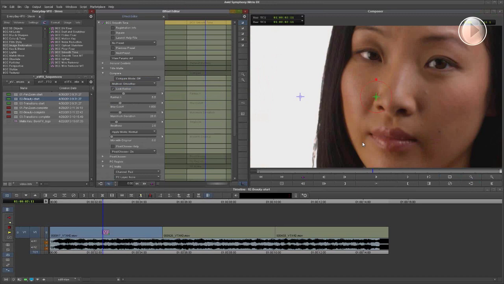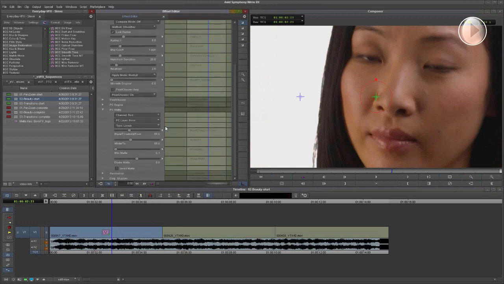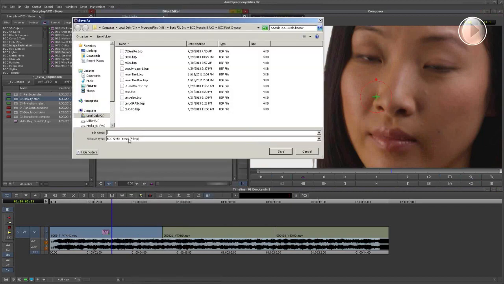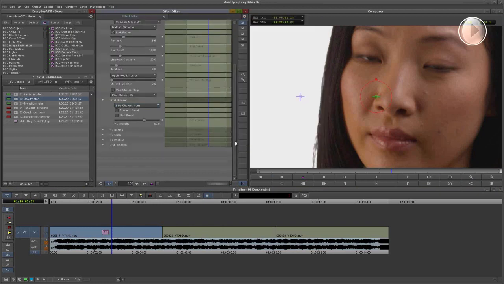Ingredient number 2 is going to be the film glow. Now, before I go on to the film glow, though, what I want to do is save out the preset, both for the effect and my Pixel Chooser mask, because I'm going to use these over and over again. So here under Pixel Chooser, what I can do is I can say save, and I'm going to call this Beauty Pass 101, okay? And I'm going to save, and I'm going to put a PC on the end of there for Pixel Chooser.